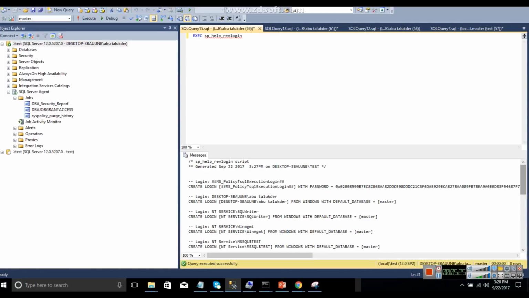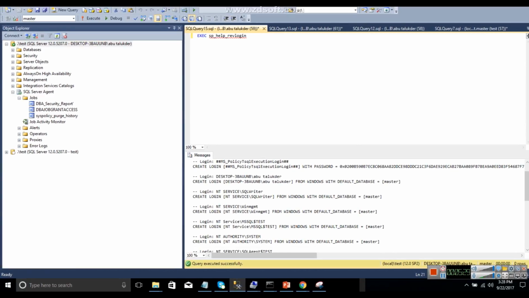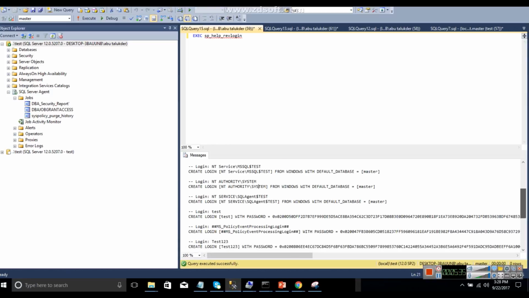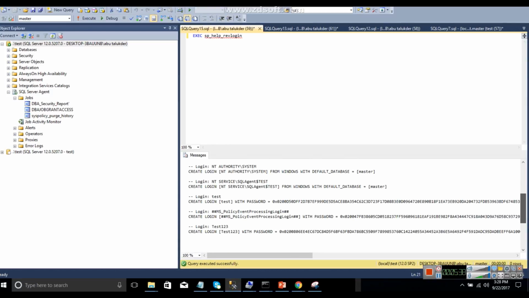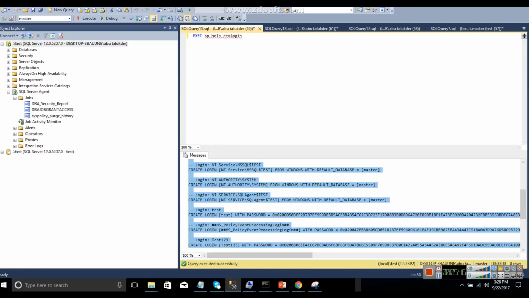You discard those because those logins belong only to this server or this laptop. If you are moving from one laptop to another, just exclude them, and all the remaining SQL logins with passwords will be there. You won't be able to see the password because it's encrypted, but everything will be there. Now you copy this generated script and apply it to another server.